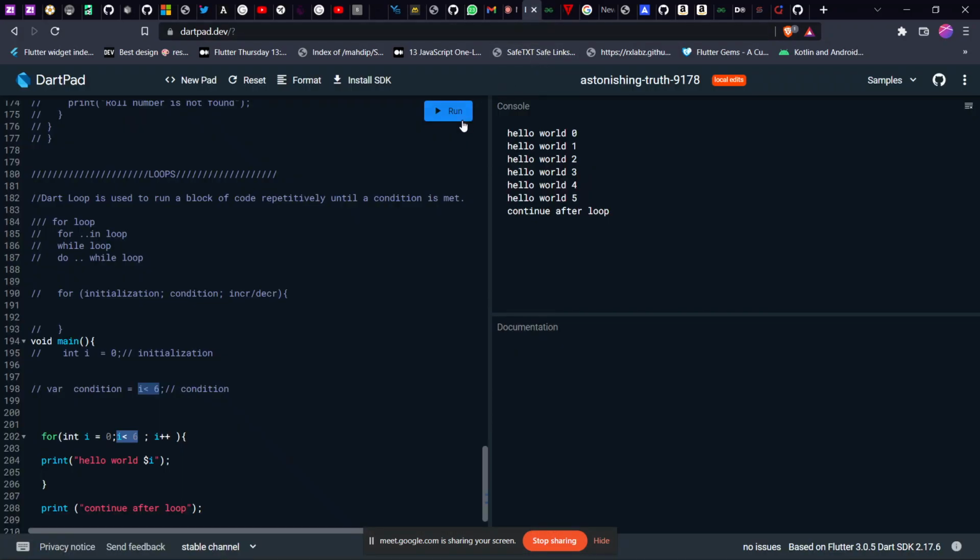So in this case here, we will have this. You see, it actually ran until I equals 6. That's when it was able to continue after the loop.